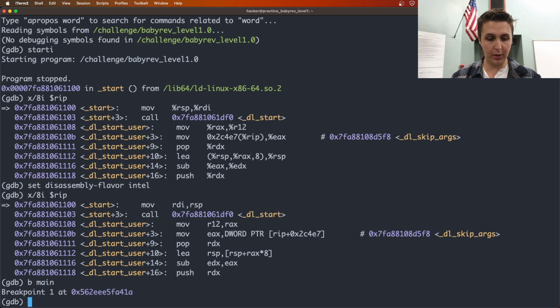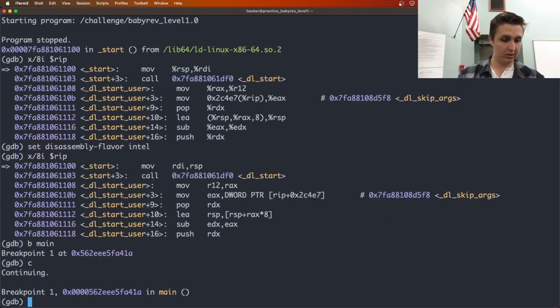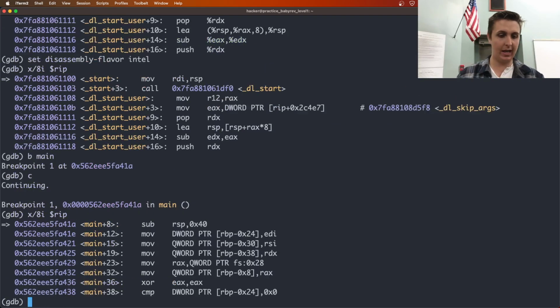But what I can do is I can break on main and I can continue. And now I'm in main and I can do x/8i RIP. And don't worry, if I'm typing all these commands really fast, you're going to see in the first 8 levels, it talks about all of these commands. This is why GDB is useful.